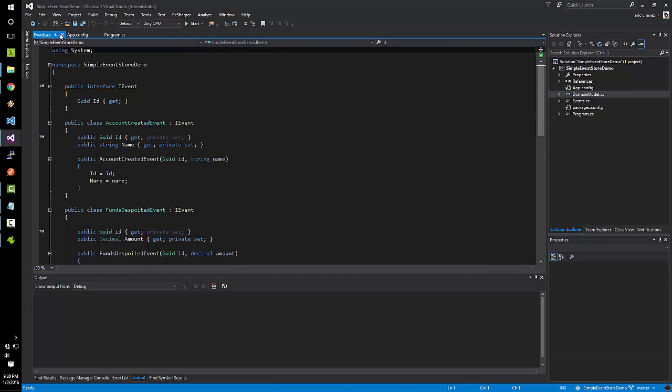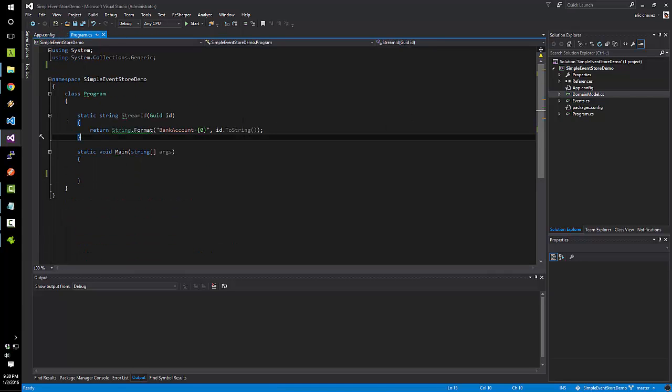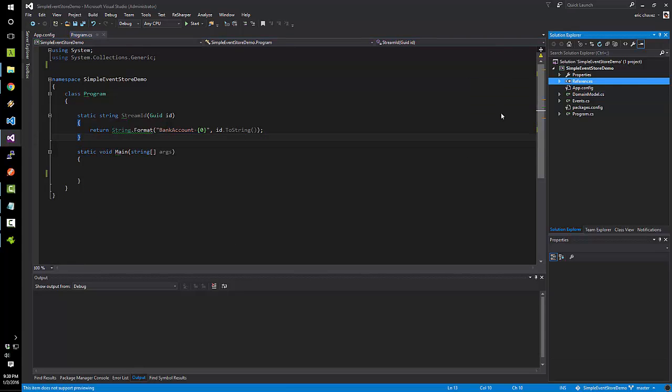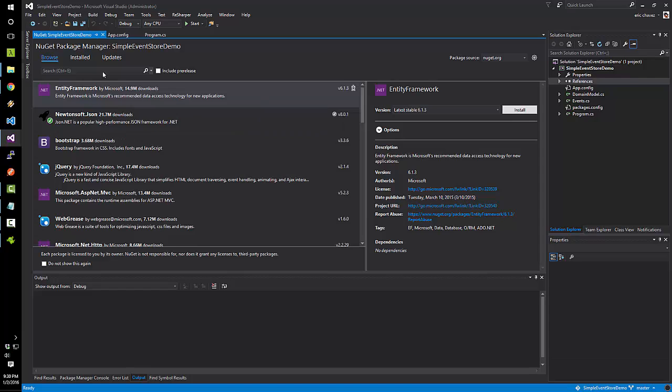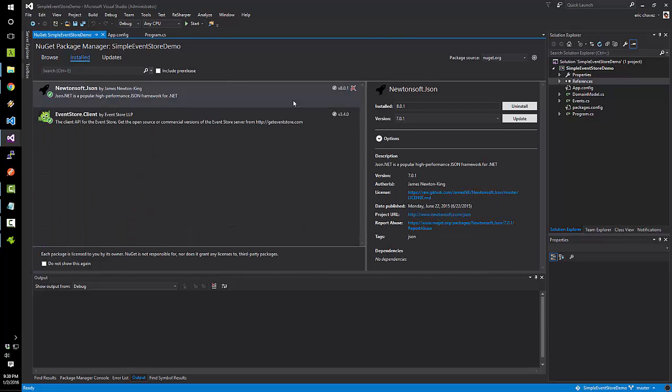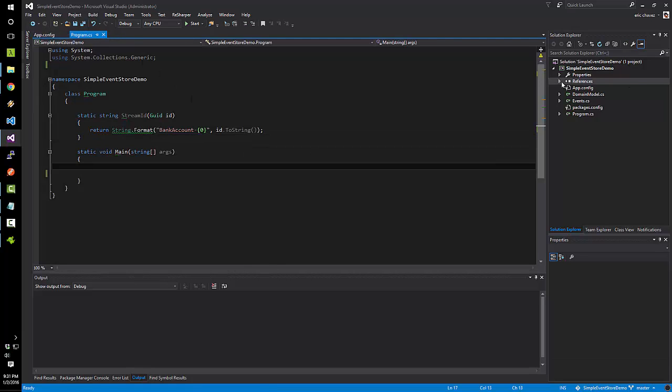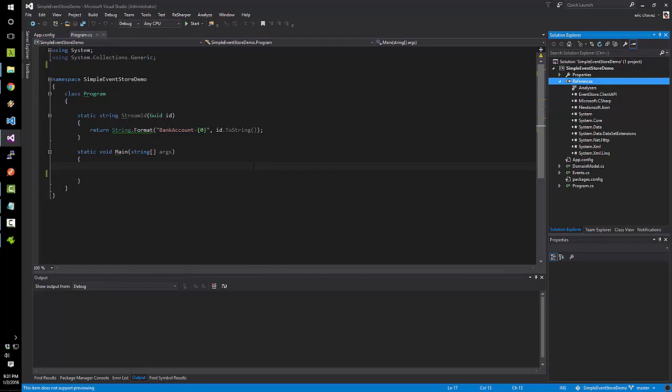We've seen the events. The first thing you need to do here, and I've already done it, is go to NuGet and install 2 packages. You're going to want to install JSON.NET. So let's go to installed here. I just installed JSON.NET, the newest version, and I've also installed the EventStore.Client. So just go ahead and run those. Make sure they're installed here in your references.